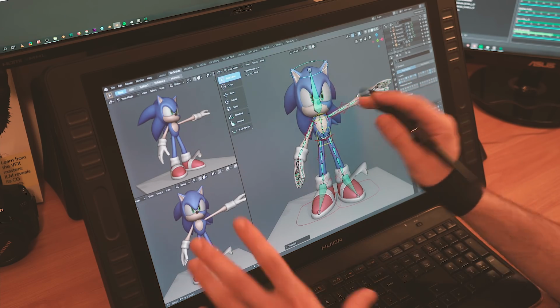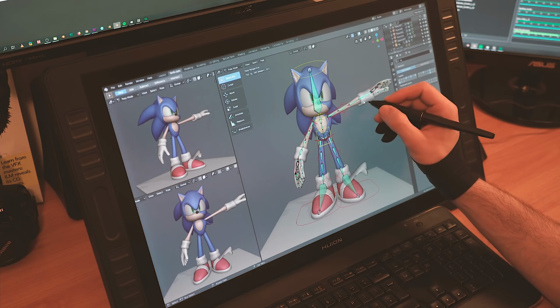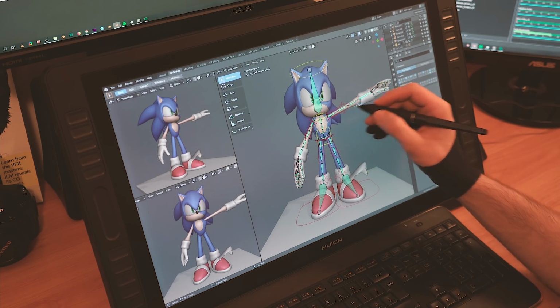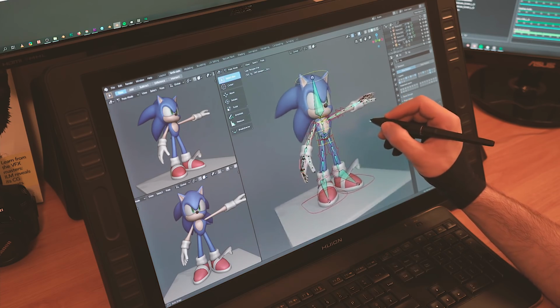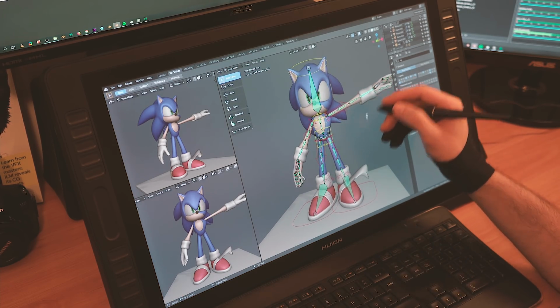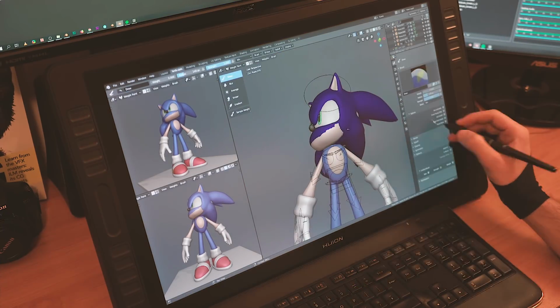So I need to make the skeleton understand that this part of the bone, for example, should affect only this area. So in the next step, I'm gonna do some seriously extreme poses like this, and I'll do some corrections, and then we can start posing the character. I'll see you guys in a second.